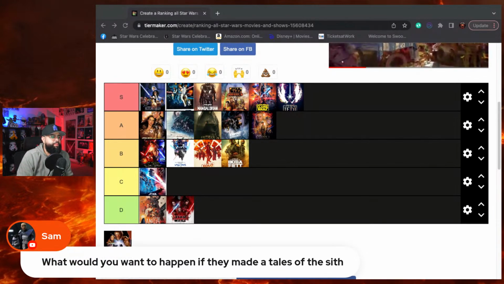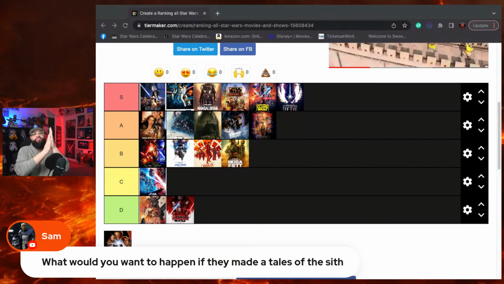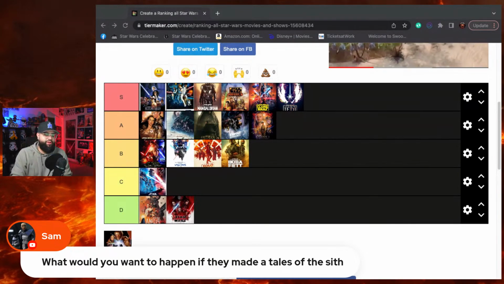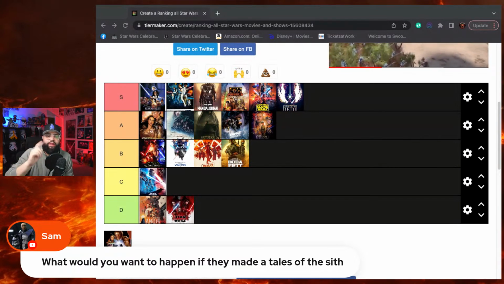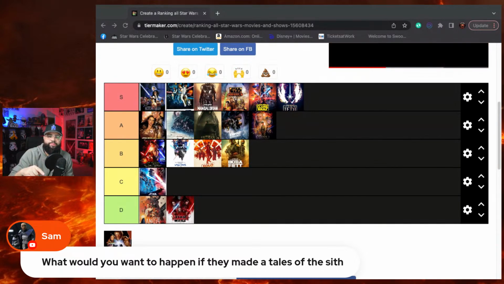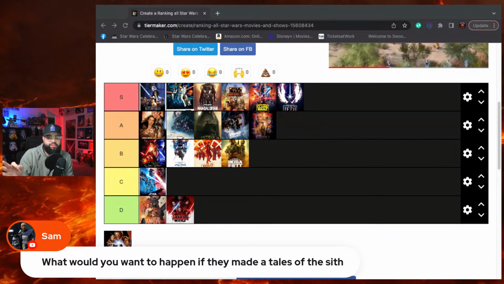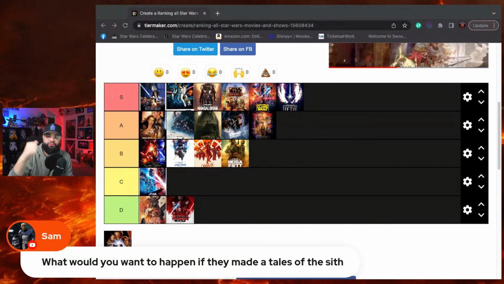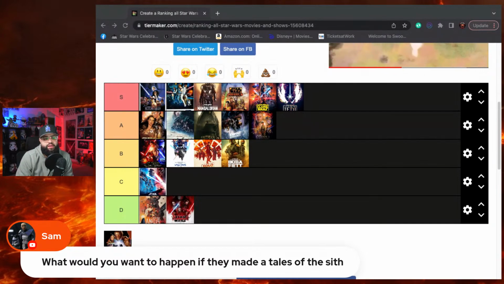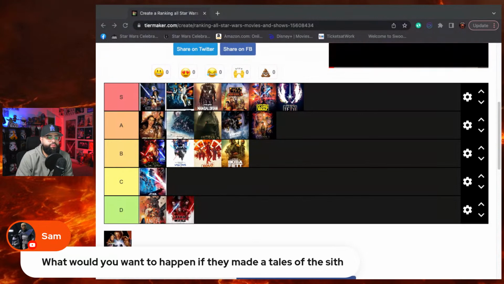What would you want to happen if they made Tales of the Sith? Oh, all right. I've thought about this many a time. I would definitely want young Palps. Seeing him possibly with Plagueis would be crazy. I definitely would want young Maul, seeing Palps take Maul and train Maul, and then just throwing in another Sith. Anybody, I'll take anything. So for sure, something with Palps and Maul.